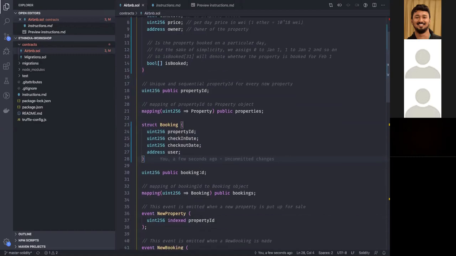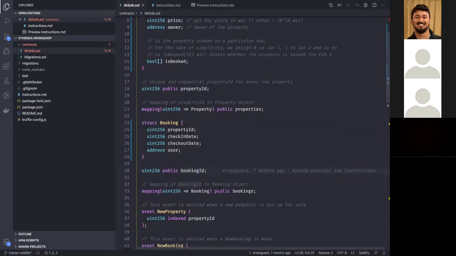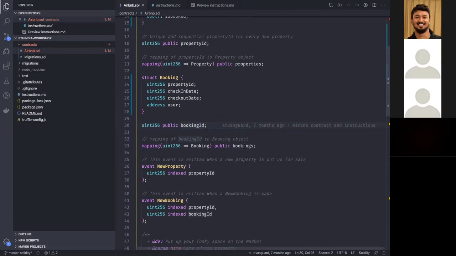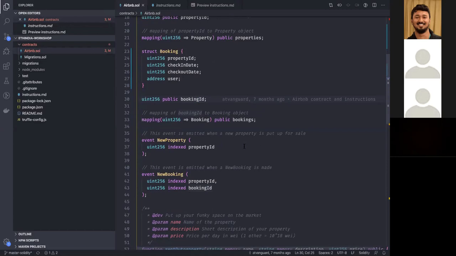And after that we have booking IDs. Booking ID is again a unique ID for each booking, and the bookings mapping is booking ID to booking. Then next we have events.